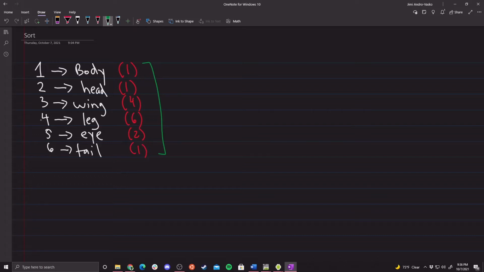So as we're rolling the dice, we're going to add to each of these. Initially, they're all going to be 0, and as we roll a dice, we add 1 to each of these. Let's say, for example, the wing is 4. If we roll 3 again, we're not going to add any more to the wing. We're going to tell the user that we already have a wing, so try to roll again. We keep on rolling the dice until eventually we have 1 body, 1 head, 4 wings, 6 legs, 2 eyes, and 1 tail.